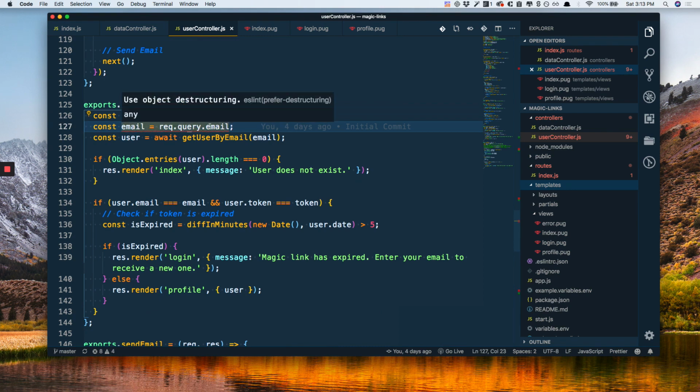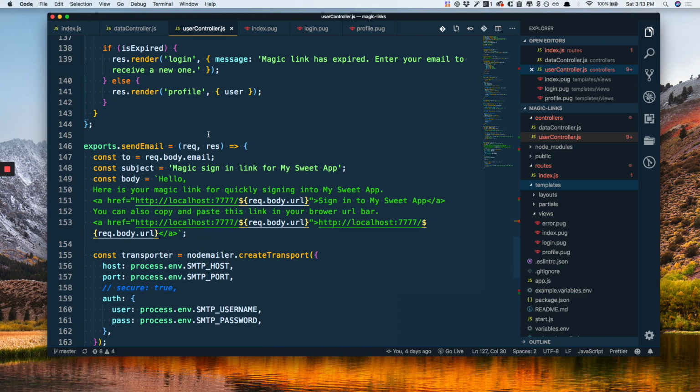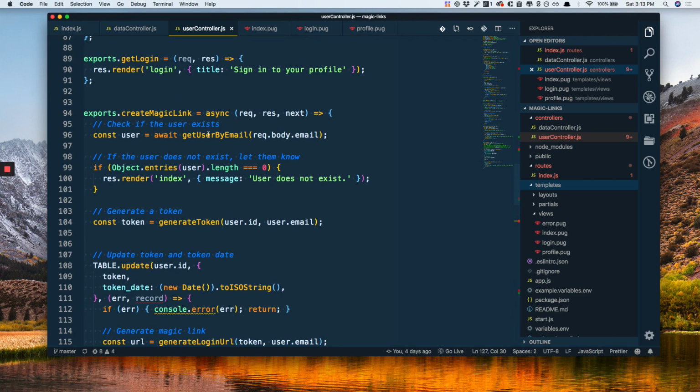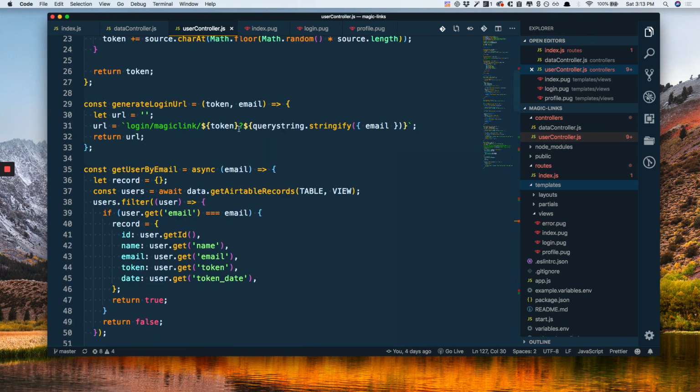We remember we had a question mark in our URL. So we grabbed that by using request.query and the name of the query parameter. And you will remember that from the generate token URL helper function. If you just go up a little bit, you would see this question mark, and I'm using the query string package to stringify the email and escape any weird characters. So this is the dynamic parameter part here, and after the question mark, it's a query parameter.